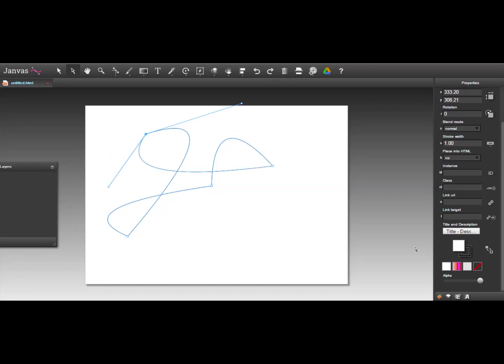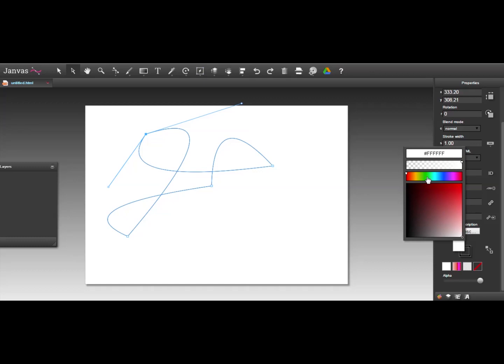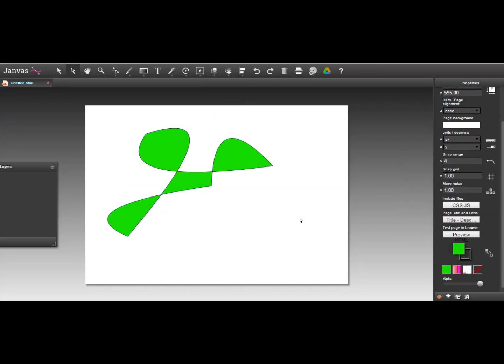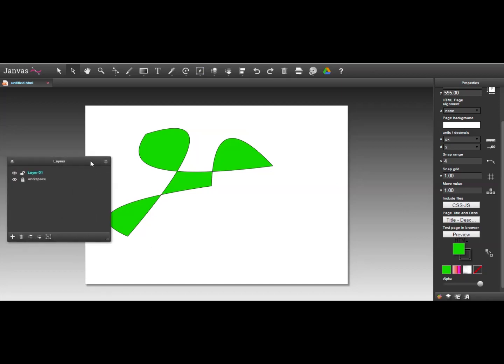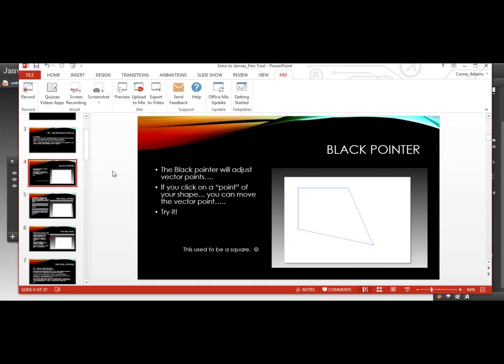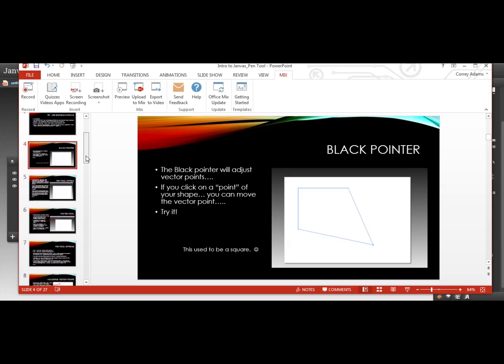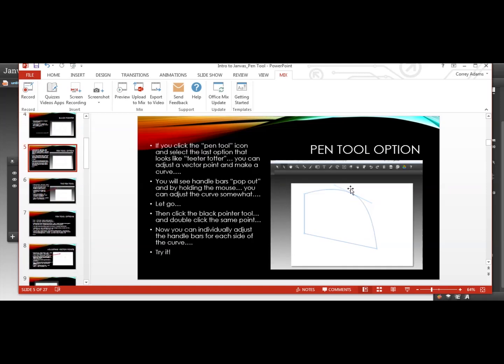And then you can add color some way if you want. And keep in mind, if it's on the same layer, it's all going to color the same. So if you want your other shape a different color, then add a layer for your next shape, and then you'll be all set. Now, so we looked at the black pointer, we talked about the teeter-totter tool, how you got to use that first to get the handlebars to come out.